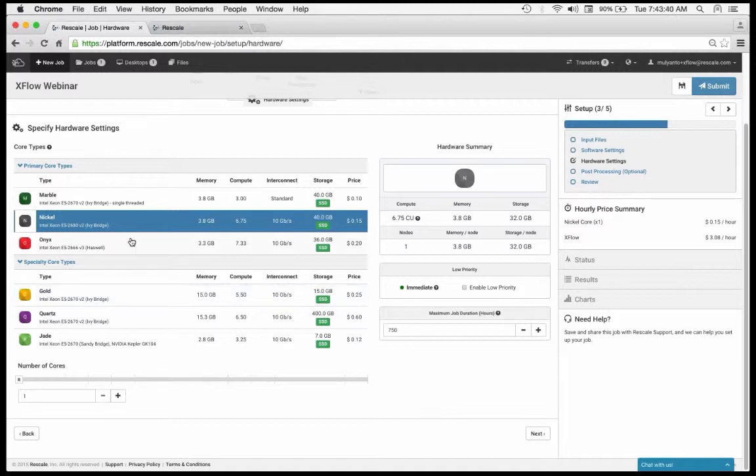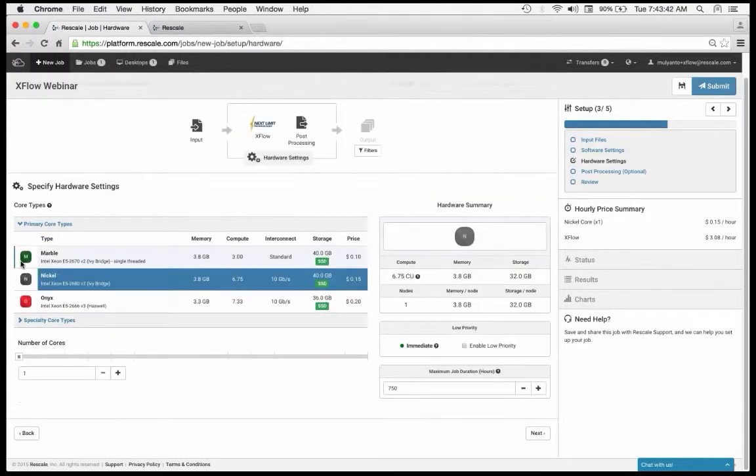However, for this demo, we're going to run on 8 nodes. We're going to run on the Nickel core type, which comes with 60 gigabytes per node and 16 cores per node.